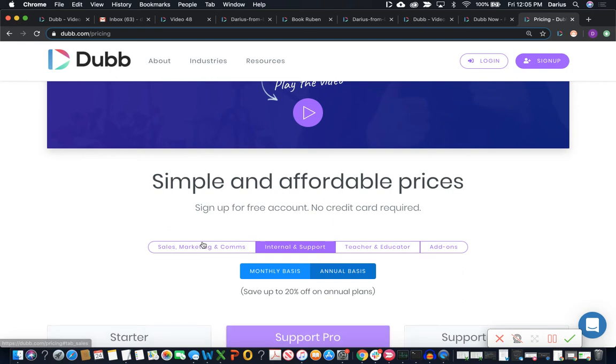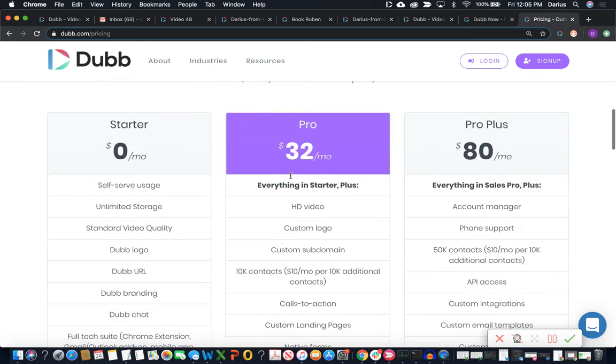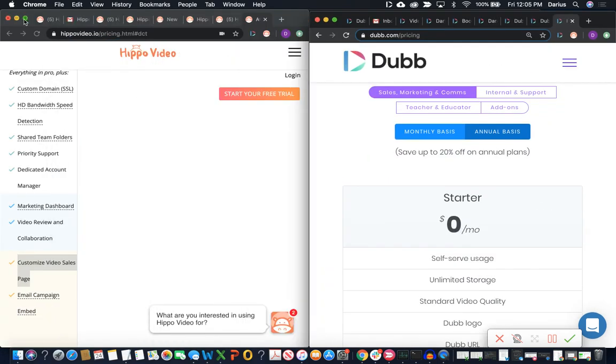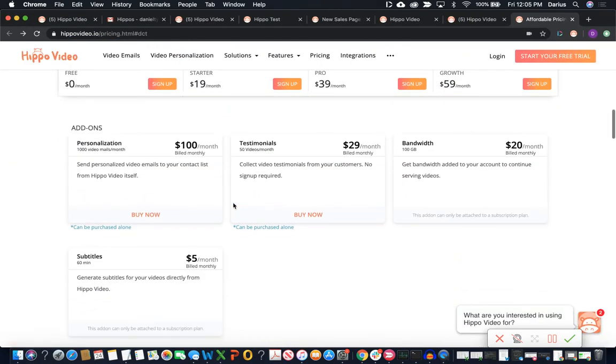So let's go to sales and marketing, because you can see the sales and marketing is really in one stack. So that's the Pro, $32 if you pay for the year in advance, or $40 month to month. Now, it doesn't seem like much of a difference, $59 versus $40, except there's one critical component here that we're missing out on, and that is the fact that testimonials aren't included with this.